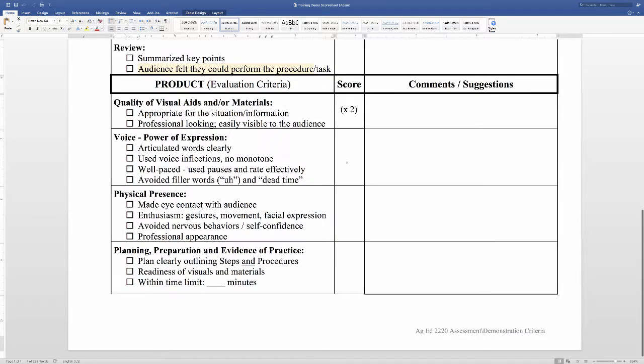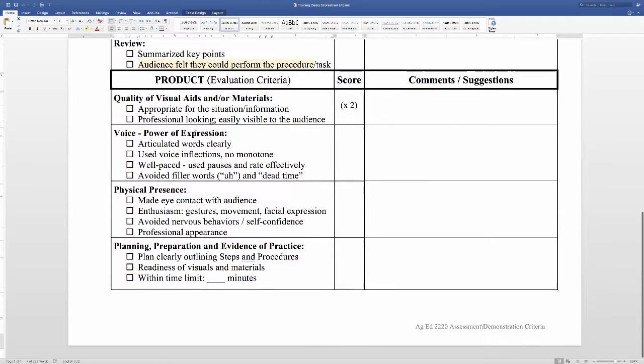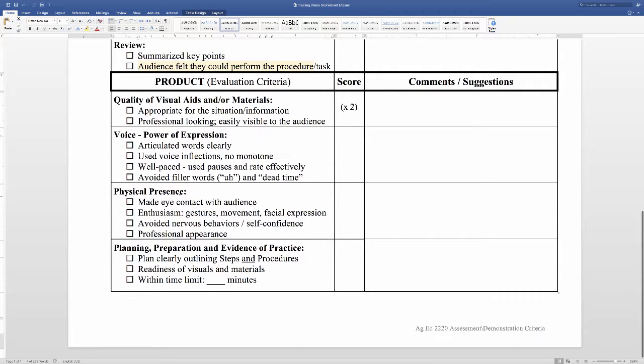And then this other part is what we call product, right? So these are the things that you made and your expression of it. And so were your visual aids good? Were they appropriate for the situation? Did you have the right props? Did you have the right kind of handout? Was your PowerPoint professional looking? But also voice and physical presence, right? So were you articulate? Did you not speak in a monotone? Did you go too fast, or do you need to speed up a little bit, et cetera, et cetera?